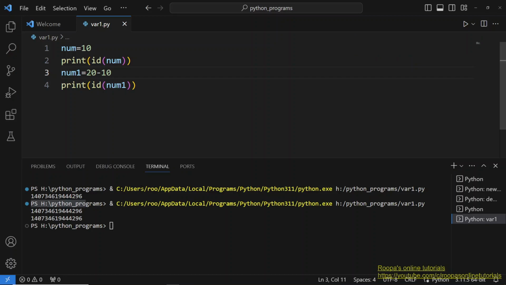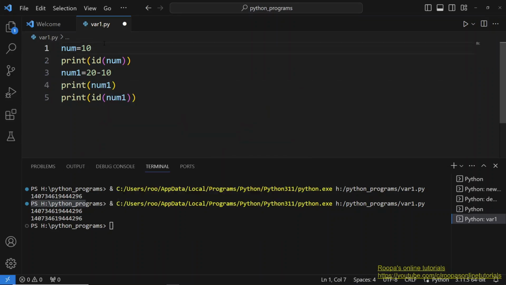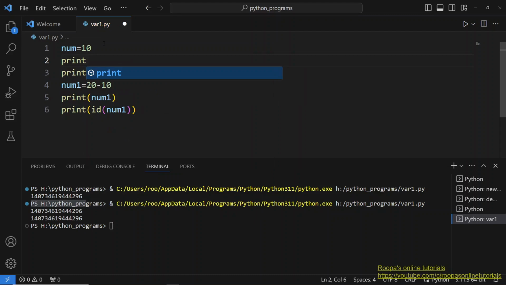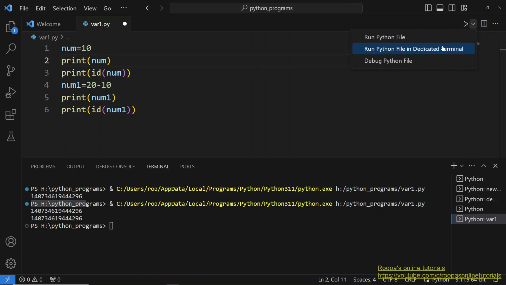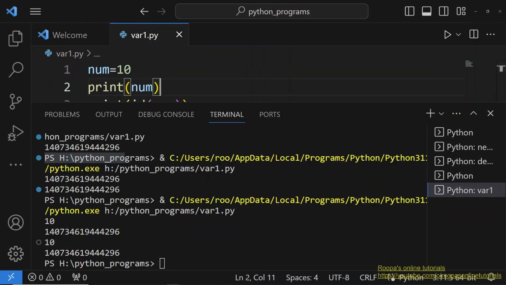If you observe, when this program is run, what is the value of num1 now? It is 20 minus 10. It is going to print 10 again, isn't it? I'll put one more print statement here: print num1. And here I'll put print num again. So what exactly happens here? We will run this program. Go here and say run Python in a dedicated terminal. I'll zoom in. Can you see here?